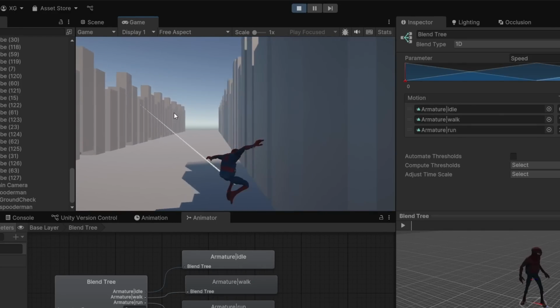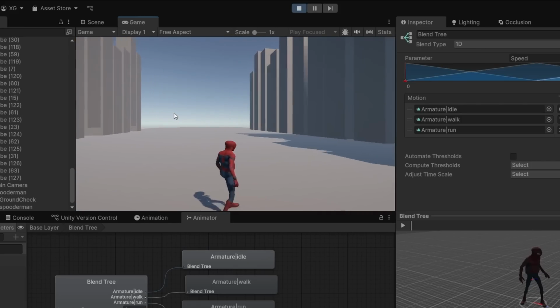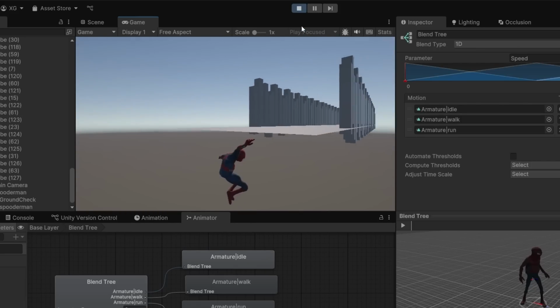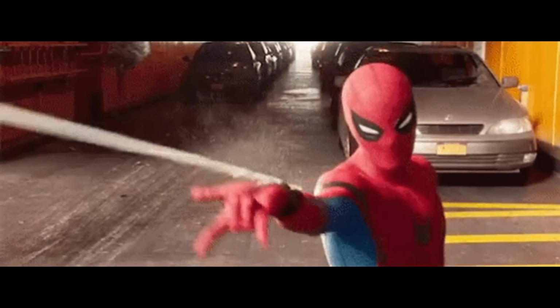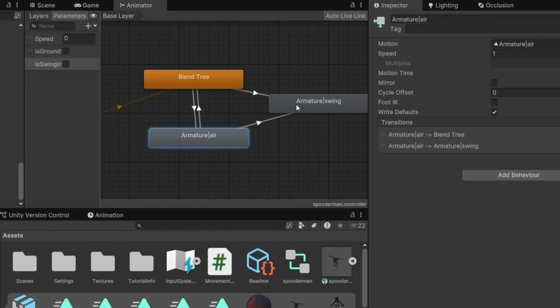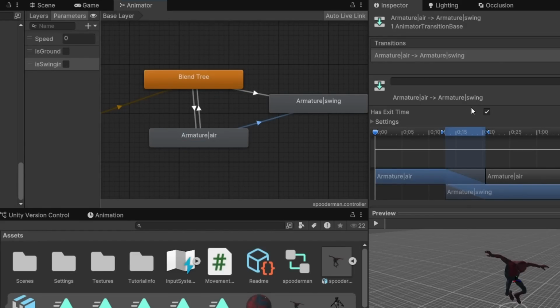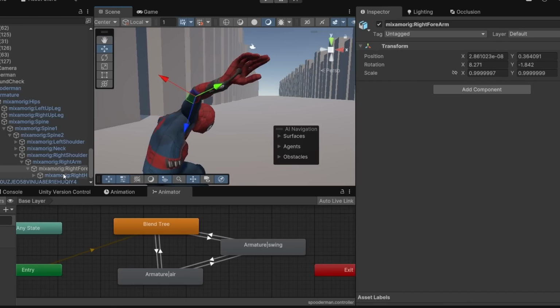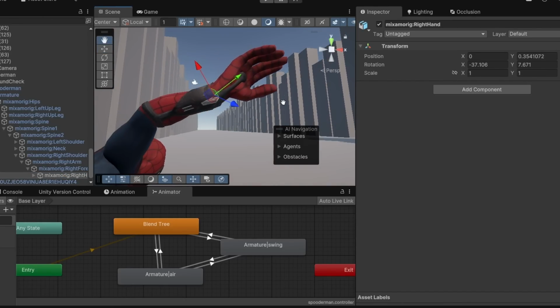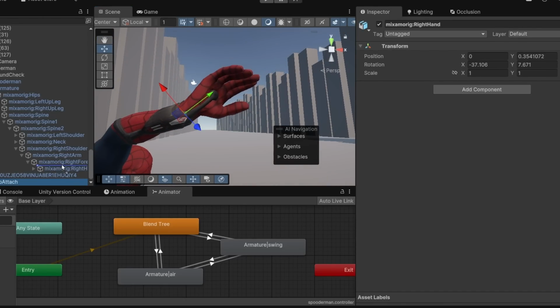Right now our Spider-Man is shooting webs from his legs, which is not realistic. Spider-Man shoots it from his arms, if you don't know. I created a transition for the swinging animation from the moving animations. And then I placed the web attach object as the child of the arm bones, so it looks like the web is coming from his hands.